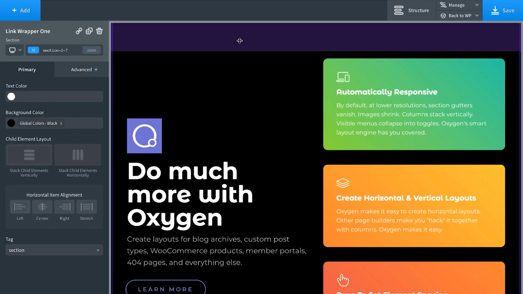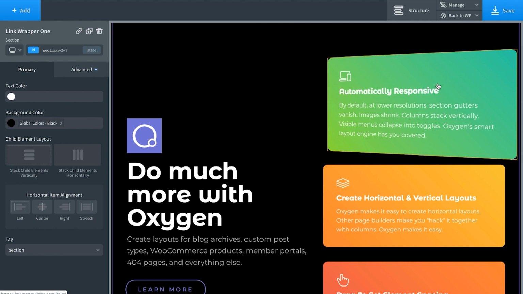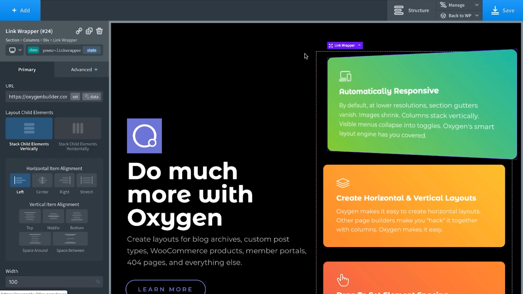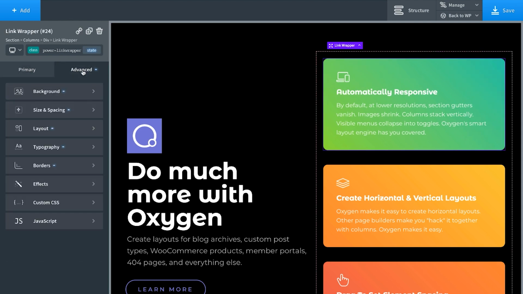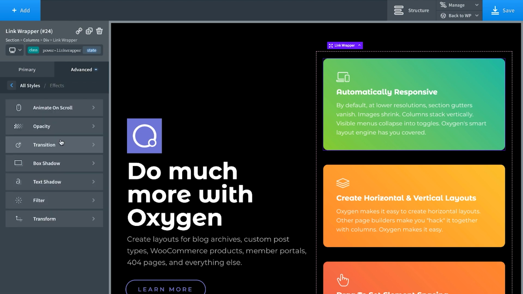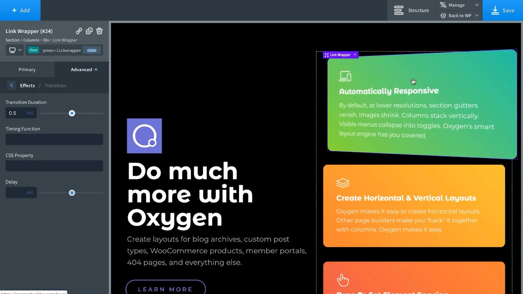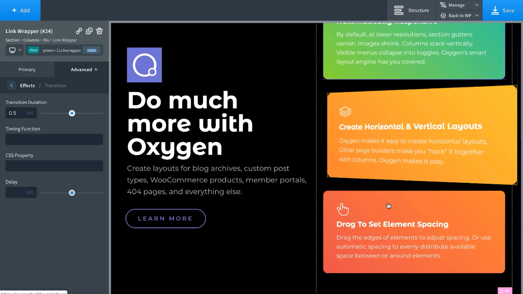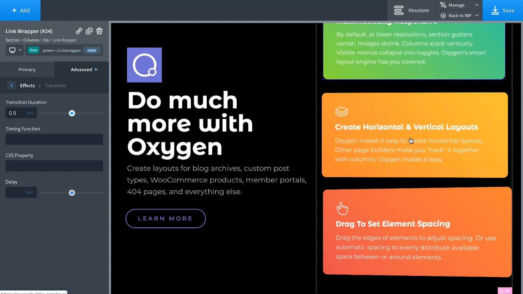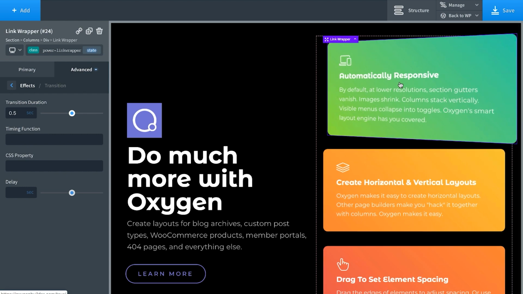Let's click outside the element. Now you mouse over and it rotates. But that's so choppy, so let's set up a transition. So we'll go back to advanced effects, transition, and we're just going to add a transition duration of say 0.5 seconds, and there we go. Smooth hover effect. Beautiful.